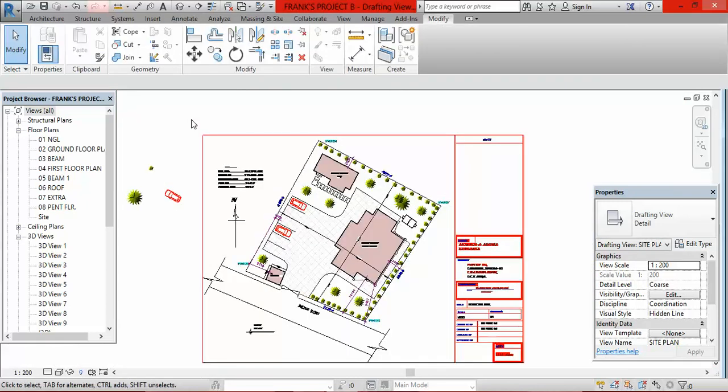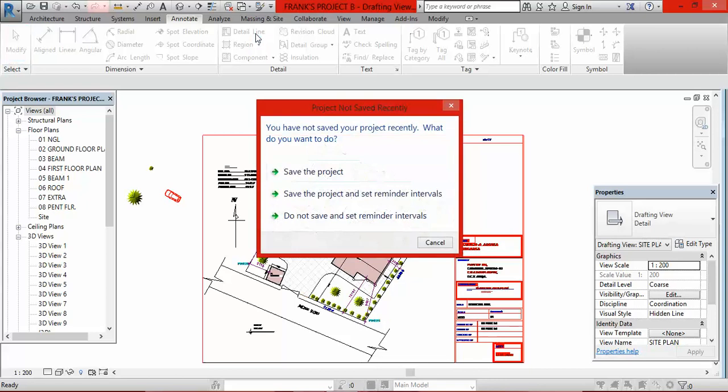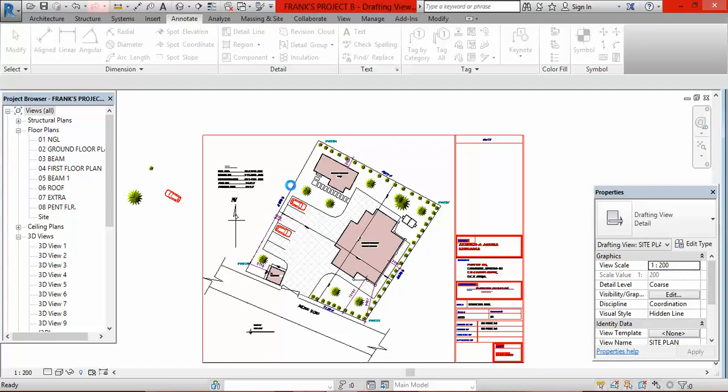How is it done again? I'm going to create a line type for this, because if you go to Annotate and go to Detail Line, you will discover that that kind of line type is not there.